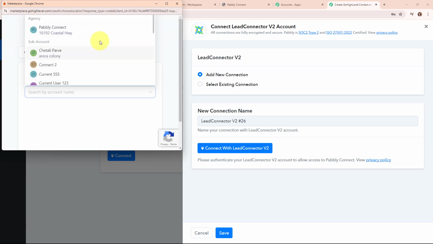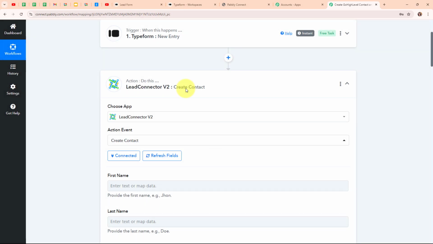And now here it is asking me to select the account in which I want to create a new contact. So here I'm going to create a new contact in a sub account which is named Pabbly Connect. So here I'm going to select my sub account. And authorization successful. So here you can see we are now successfully connected.